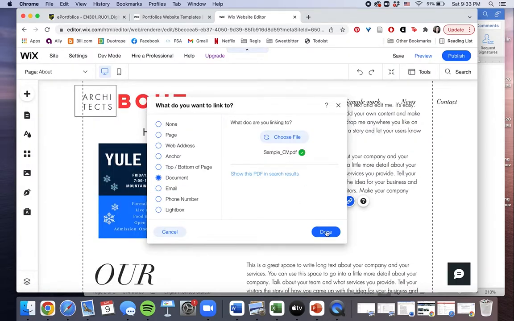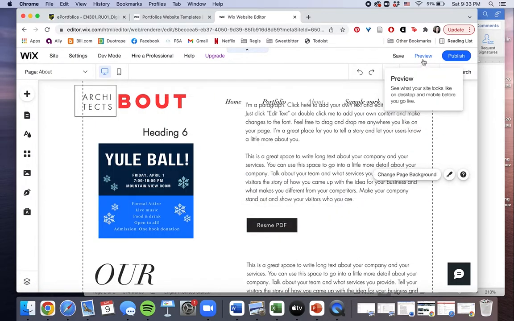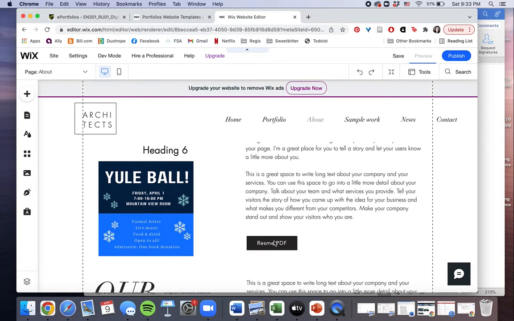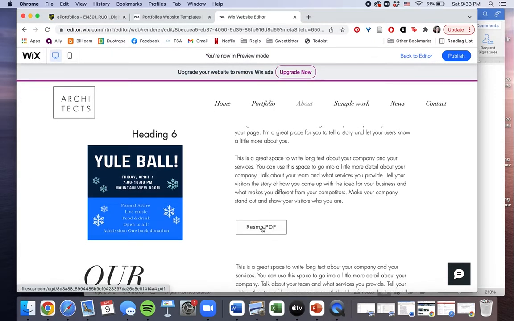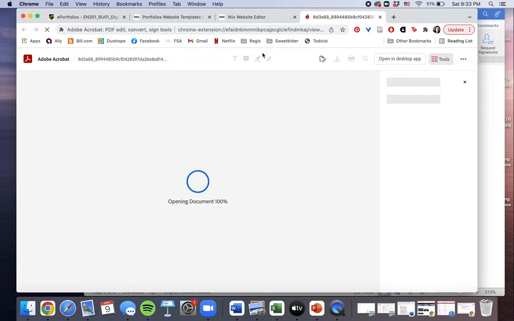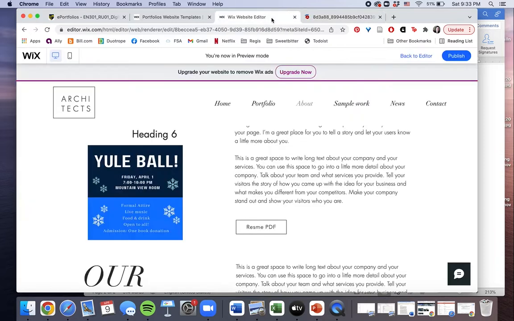Now it's linked. And now, when you click on Preview, you'll notice that this button, I can click on it, and I will get the PDF of the resume here, of this sample resume. Pops up in a new tab and everything. So that's how you link a PDF to a button.